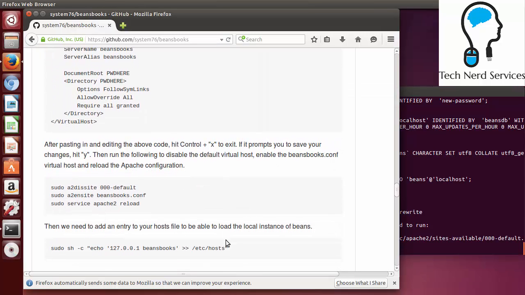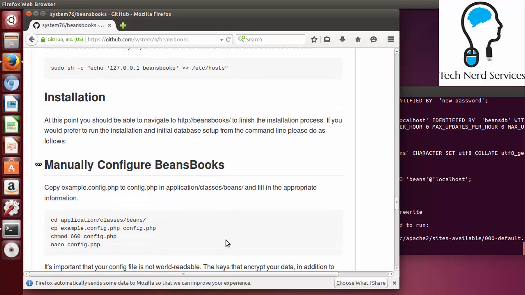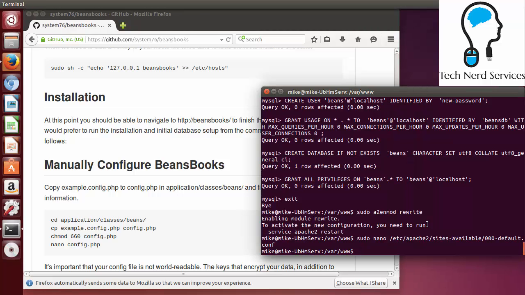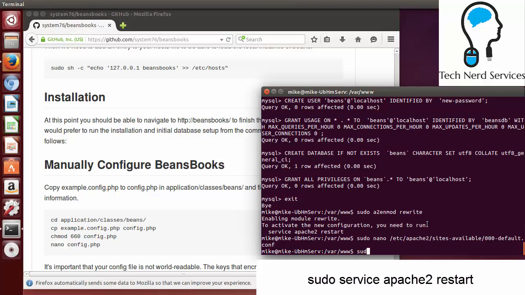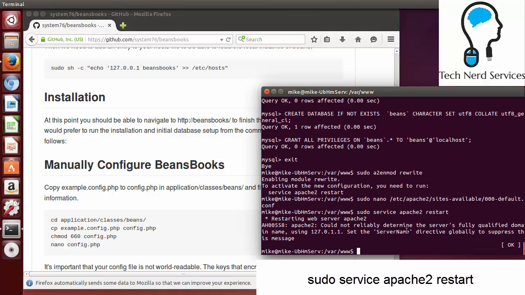So we're going to skip the rest of the Apache installation, and we're going to go to configuring BeansBooks. But just before we do, we want to restart Apache. So we'll go ahead and do that by typing in sudo and then service apache2 restart. Now go ahead and restart our web server.